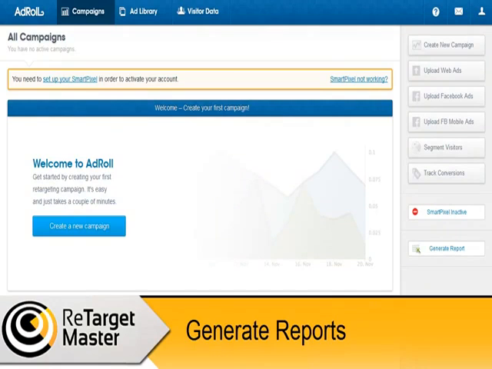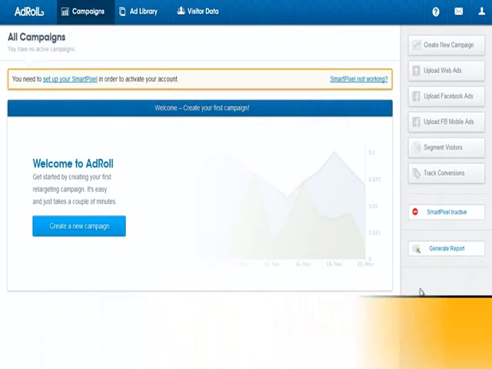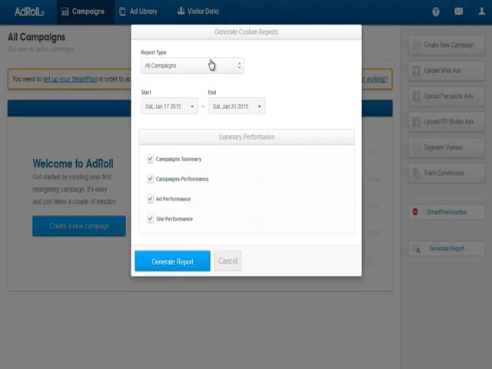Inside AdRoll, here we are in the main dashboard, and we just go over here to generate report, and that will allow us to generate a report for any campaign that we have running. We can click any of those campaigns, and then we can put a start date, a finish date, and then we can click here what we want that report to be on.